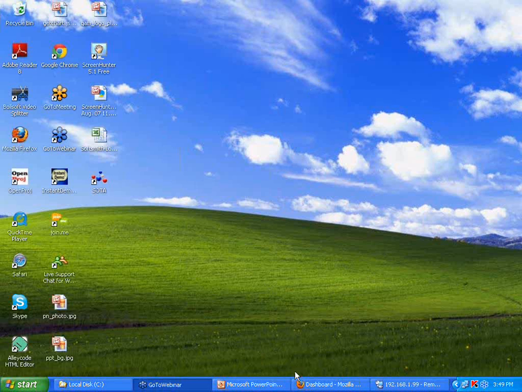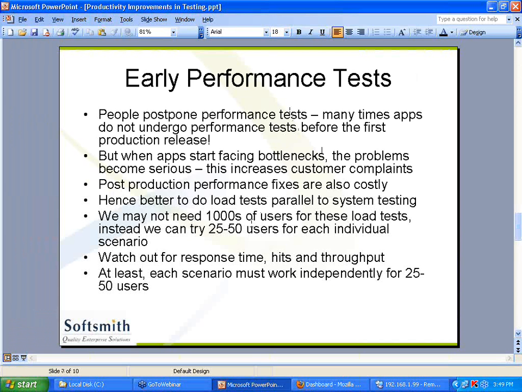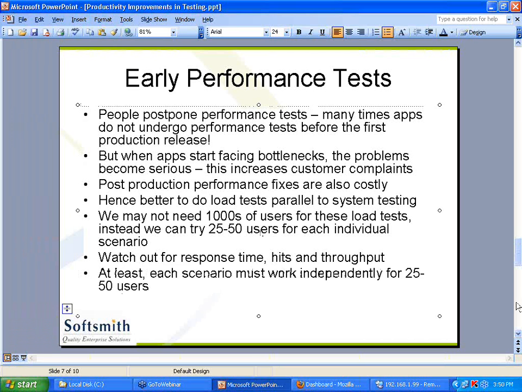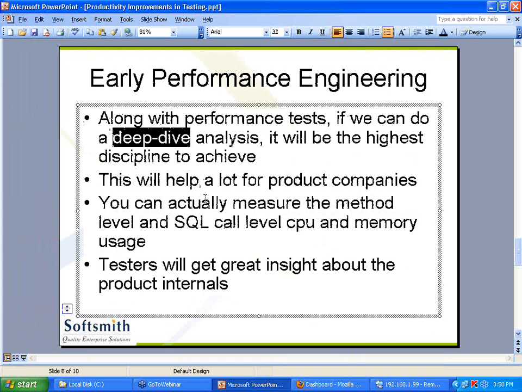Okay, I'm coming back to the PowerPoint slides. Let me just say, early performance test. As I said, at least try to test for 25 to 50 users. Do the tests. At the same time, early performance engineering. This is called deep dive analysis. You get into the system rather than saying, no, I am a black box tester. Don't say I am a black box tester. I am a black box tester as well as a white box tester. So claim that way. So you are doing two types of testing, black box and white box.